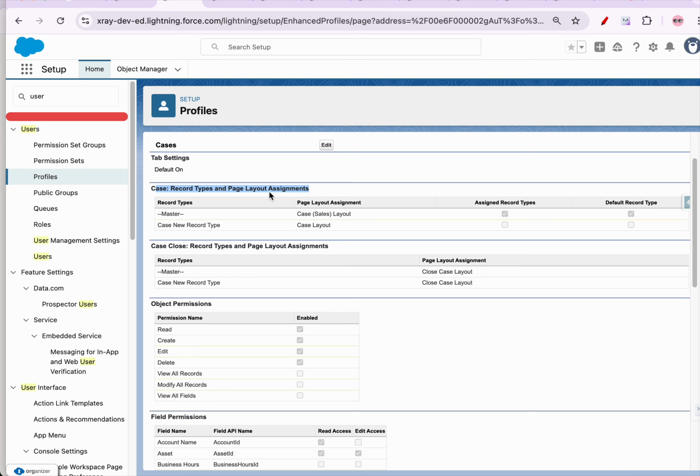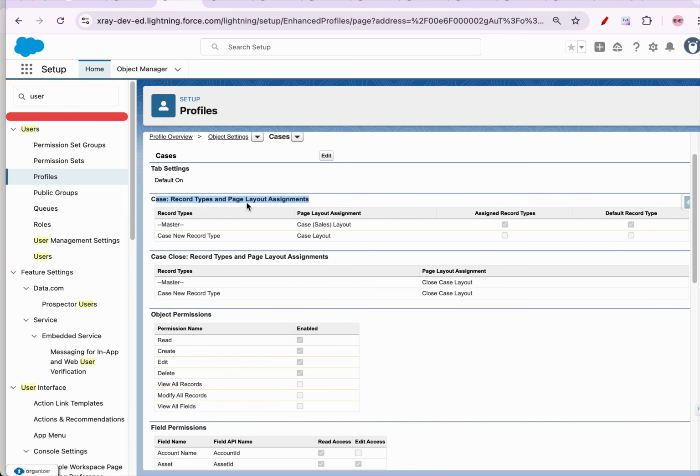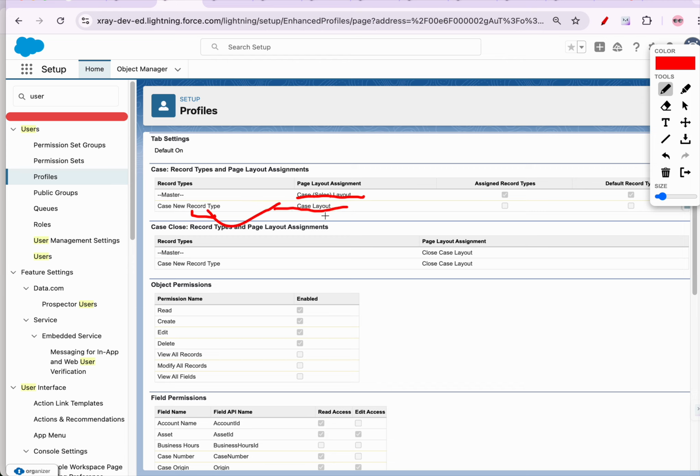And page layout, we already understood what a page layout is. We can drag and drop custom buttons, fields, quick actions, quick links, right? So that is the page layout. Assignment is here, you are seeing that, right? For this record type we have this page layout, and for that record type we have the case layout. So different layouts can be assigned to different record types, and under the layout we have different fields.